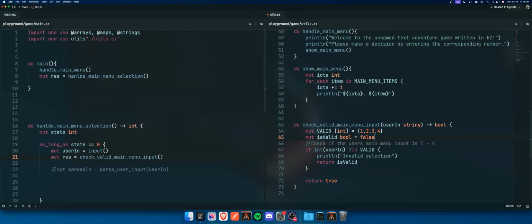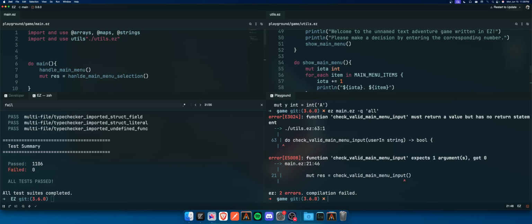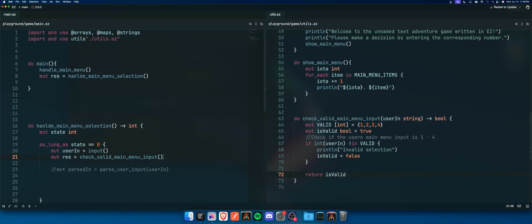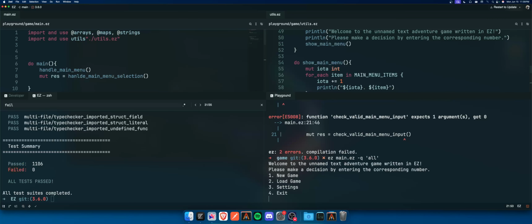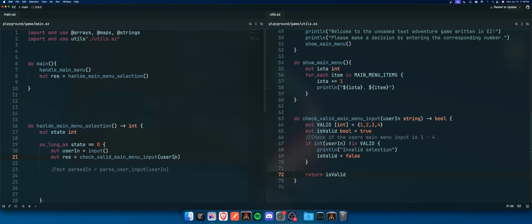I'm doing this wrong. Is valid. We default it to false. Just return it here. We should default it to true. And all we have to do here is valid equals false. Return is valid. And then what was the other error? Specs one argument got 0. So here we pass in user in. So if we give it 5, invalid selection. Perfect.